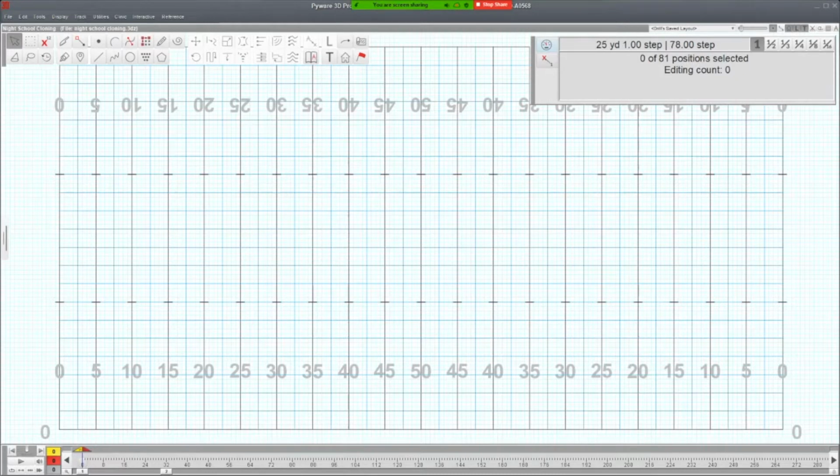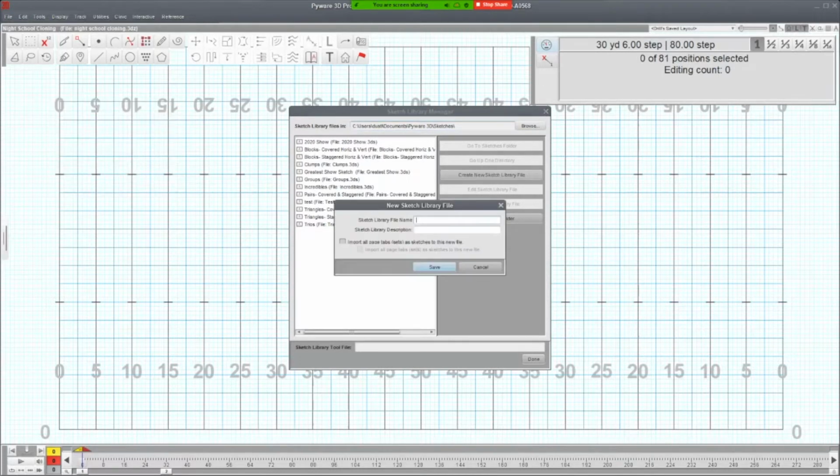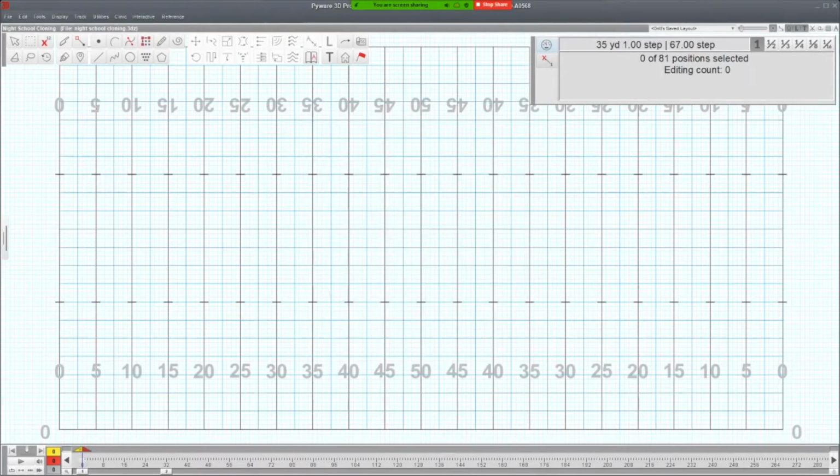What you can do is you come in to your sketch manager here and do create new sketch library. We'll call this filled forms, and say filled wedges and blocks. Okay, so what that's going to do is I'm going to have my filled forms sketch file.